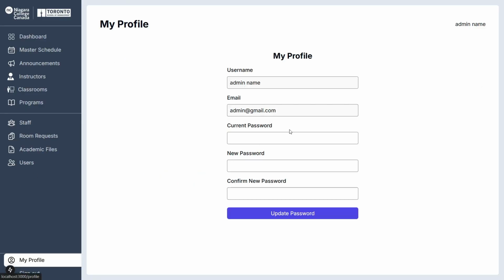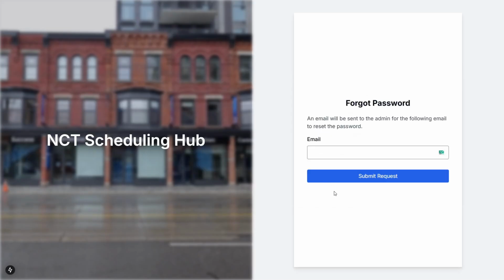Now let's move on to the profile. In profile, the main purpose is to change your password. If you want to change your password, you can just change it from here. Right now we don't have any OTP verification, so if you want to change your password, you have to send a request to the admin, and the admin can reset the password for you. But in the future, I'm planning to add OTP verification to this website, so that there is less work for the admin, and users can reset their password on their own.